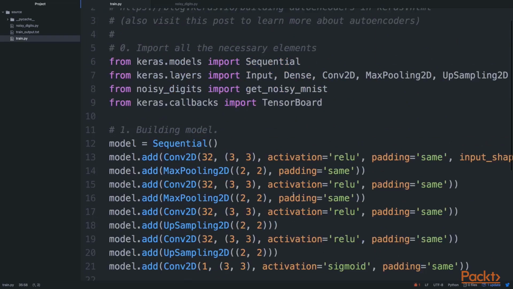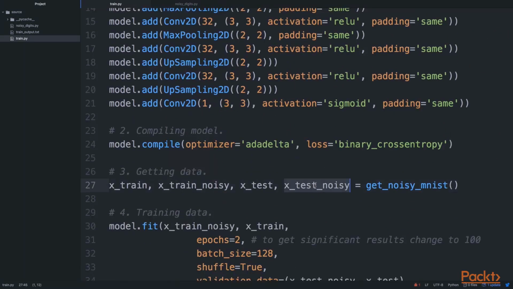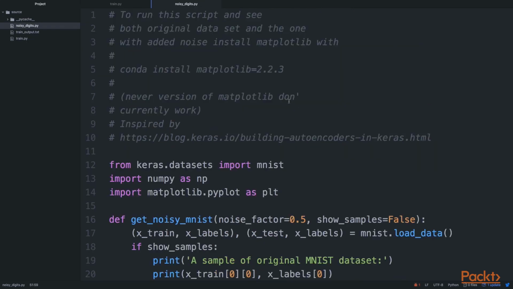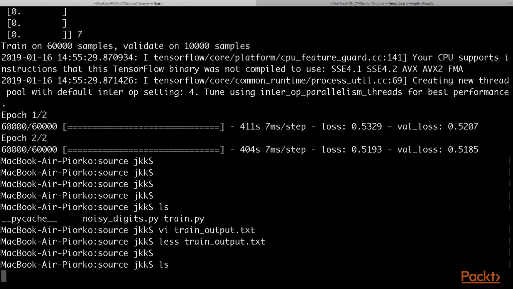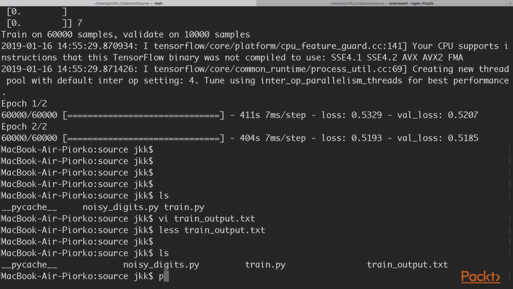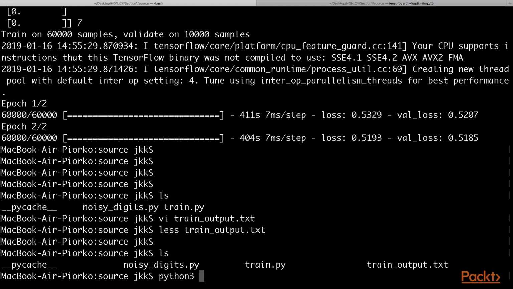One thing that we also have to explain is how to get the actual data set. So let's look at another script inside the source directory, which is noisy digits. If you want to see the visuals of the data set, you have to install matplotlib using conda install matplotlib=2.2.3. This is the version that actually works with this script. Let's run this script so you can see the actual data sets first. So it's python3 and digits.